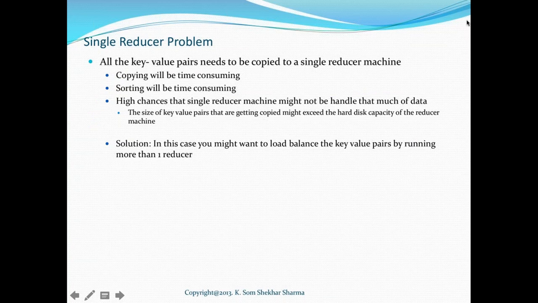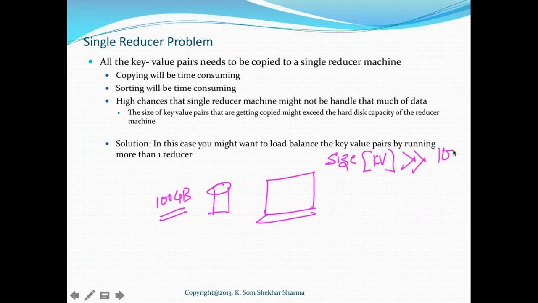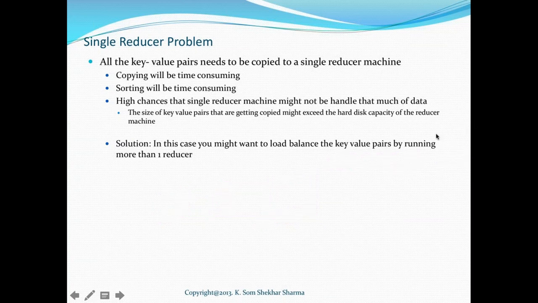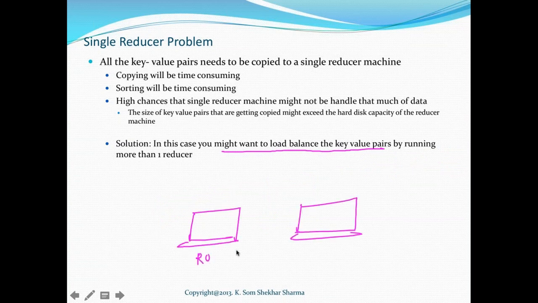What I'm trying to say here is that your single reducer machine has a capacity of, let's say, 100 GB, and the size of the key value pairs that are getting copied exceeds this 100 GB. If you only have machines of this capacity, then your MapReduce job will never succeed. So what is the solution if you face this scenario? You will be running multiple reducers. In this case, you might want to load balance the key value pairs by running more than one reducer. Instead of sending all the key value pairs to one reducer, you will run two reducers or more, maybe three reducers, depending on some conditions.